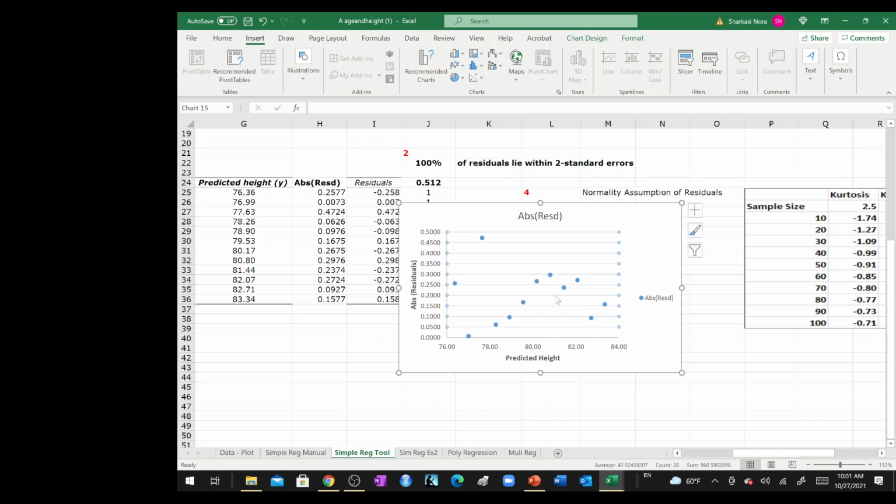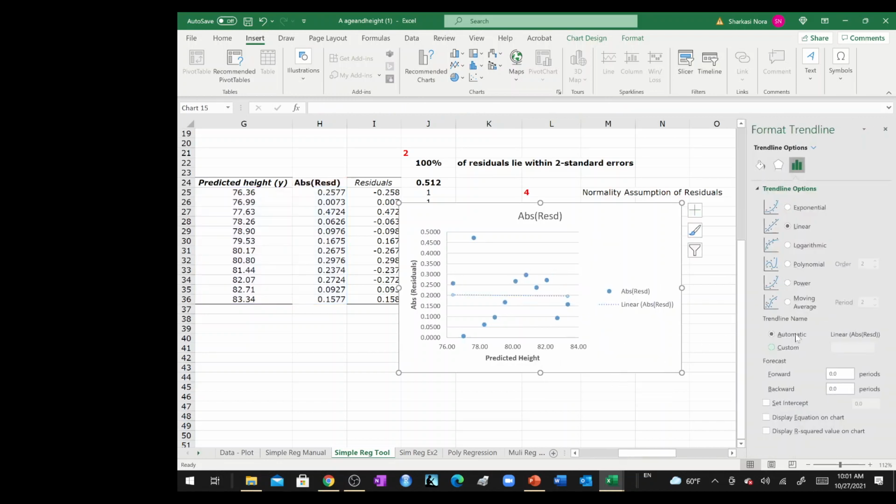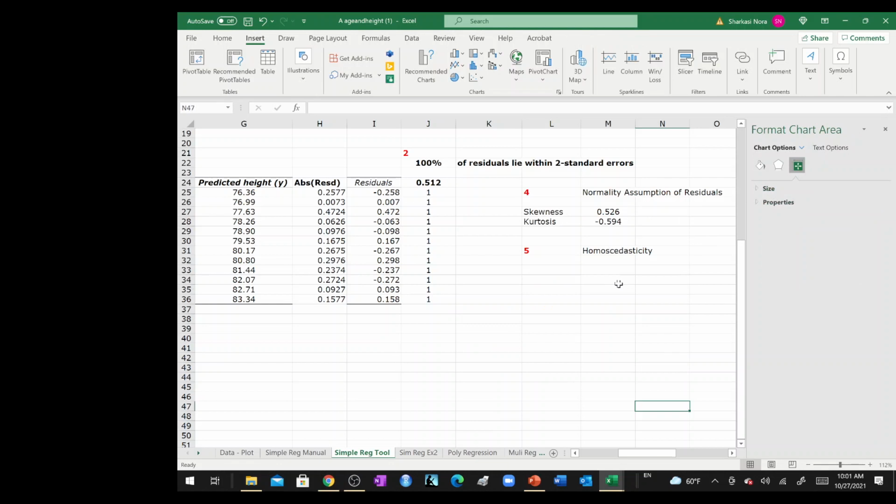And now you can see that it is very difficult to have a linear line, but let's check if we have a linear line here. You add the trend line and make it linear and have the r squared if you want and have the equation if you want. And you can see here that there is almost no relationship.